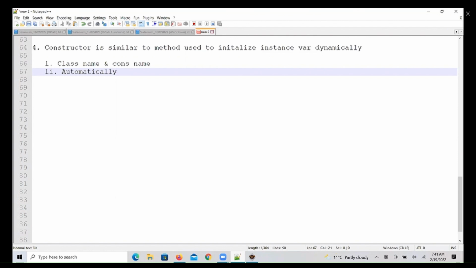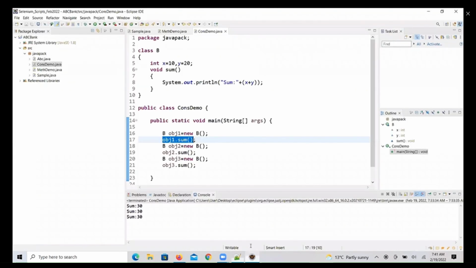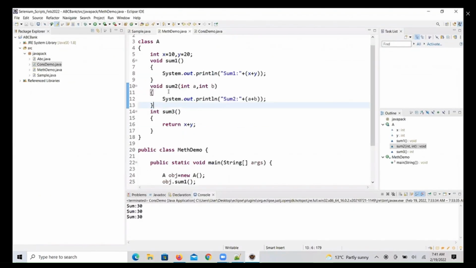First, the class name and constructor name are the same. There is no need to call it explicitly. It executes automatically by creating an object of that class. One more, the third one is that it does not have any return type.